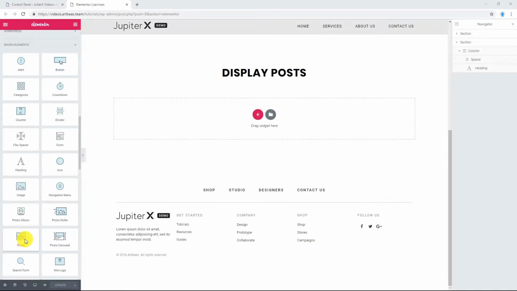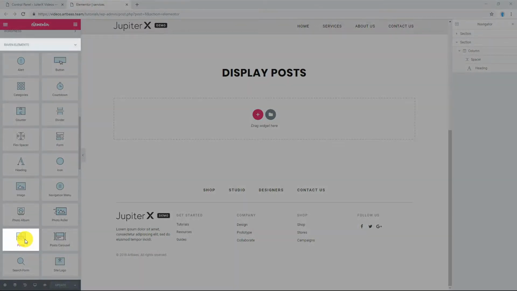In this video, I'm going to show you how to display posts in My Elementor's layout. The posts element allows you to display posts from blog or portfolio post types. It also offers many features like layout, filter by categories, pagination, and so on. Posts element is a part of Raven Elements.